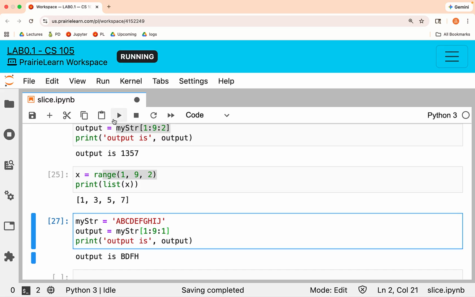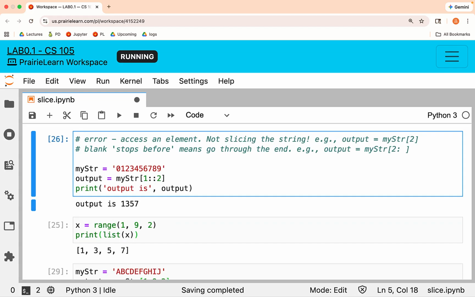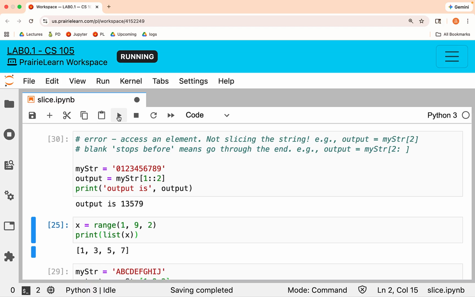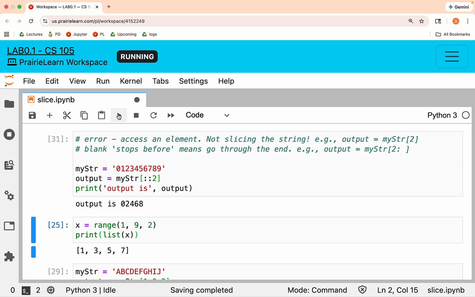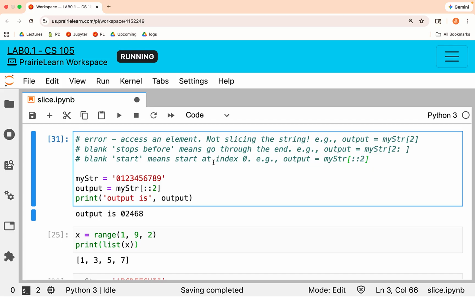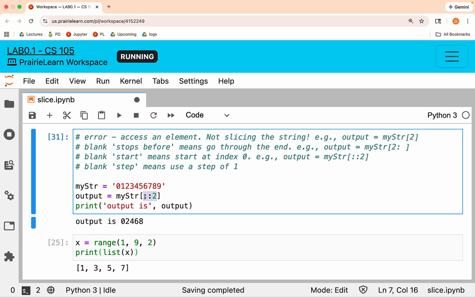So if I go back to 1, I get each of those values, and 2, step size of 2 skips 1. Again, if I don't have the stops before, I just default to the end. If I don't have the start, then I default to starting at the beginning. So here's that example. Blank start means start at index 0 and last, and a blank step means use a step of 1.